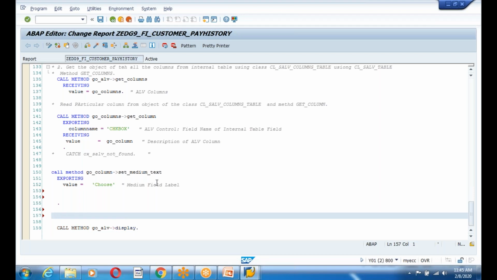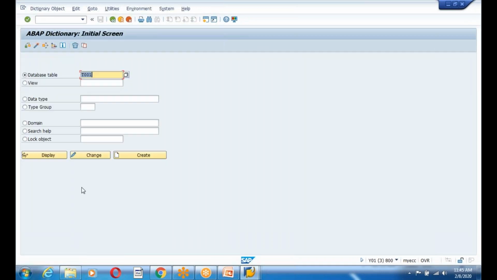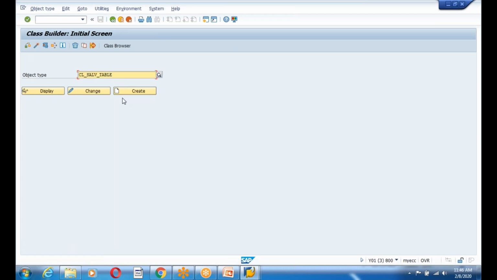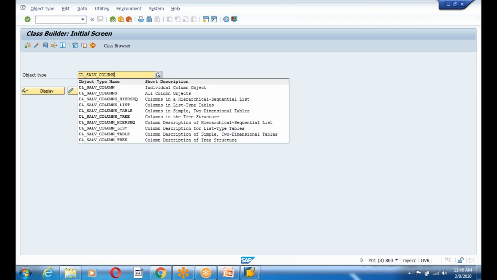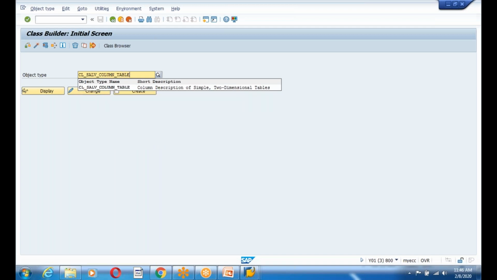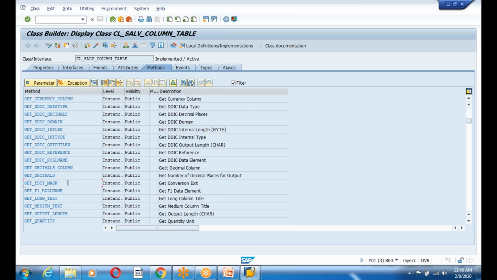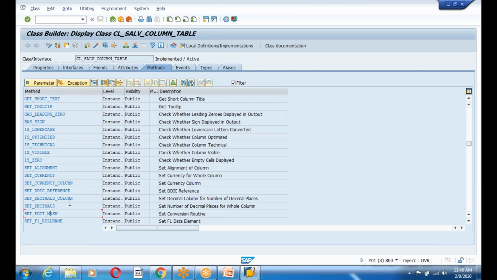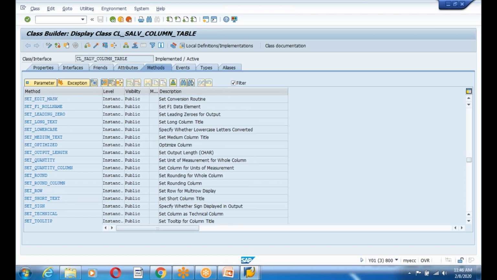Guys, there is one more class, SE24, and we have a class CL_SALV_COLUMN_TABLE, and it has this kind of things. See, in the methods: get currency, get alignment, set alignment, set currency, optimized output length, set quantity, set row.